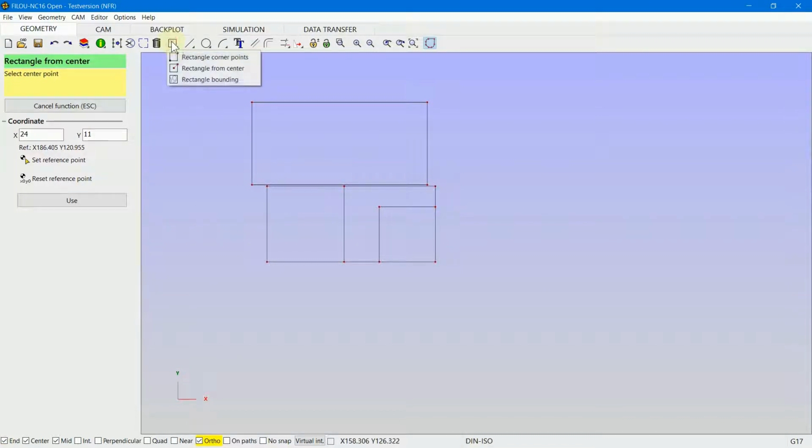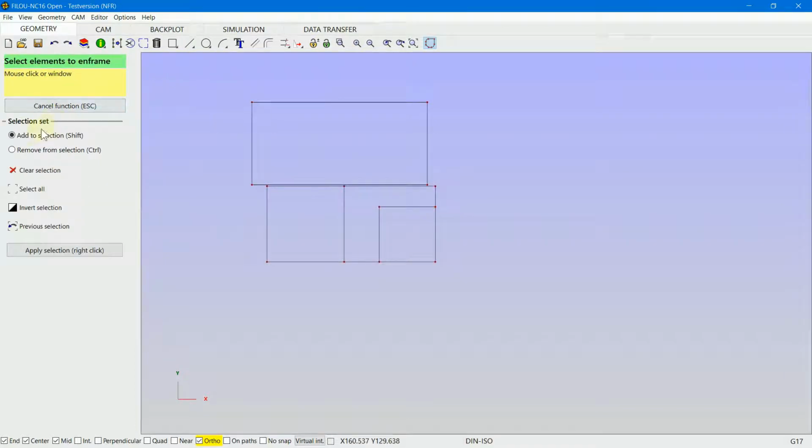We can also make a rectangle from a bounding box. This means, the selection set comes into the game again. We have to select elements. I select all these elements. And now if I apply the selection, a rectangle encloses the selection exactly. We have several line functions. This one is known. We use it for the rectangles.